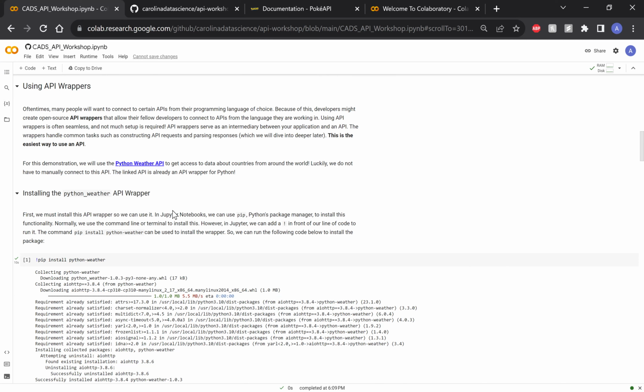But there's not always wrappers for APIs. Someone has to build these. But the first example we'll look at is an example of an API with a wrapper. So this is a very simple API. It's called the Python Weather API. Basically, it just gives you different weather information for a location at a specific time.